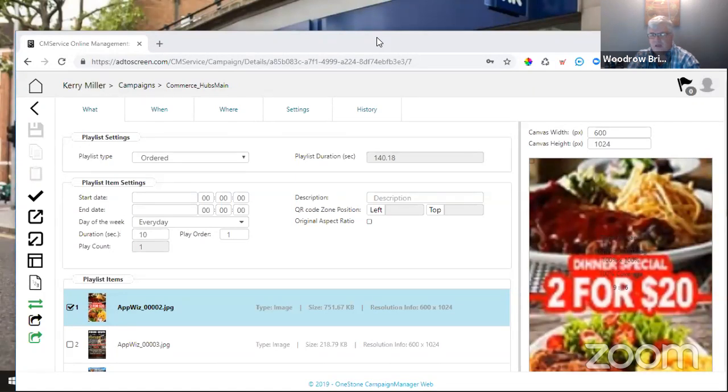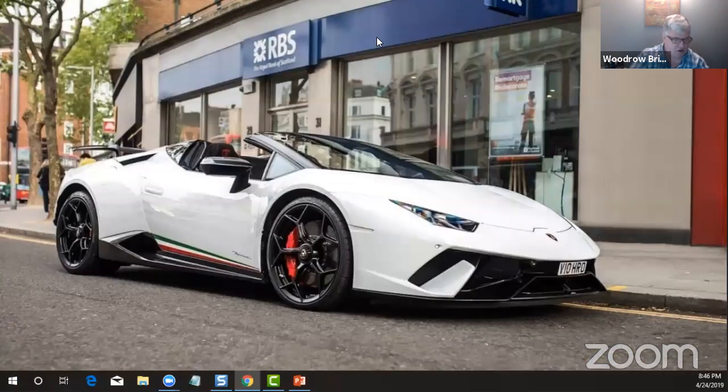This is my dream car right here. Does everybody see that? It's a Lambo Huracan. That's my dream car. Any questions? $380,000.